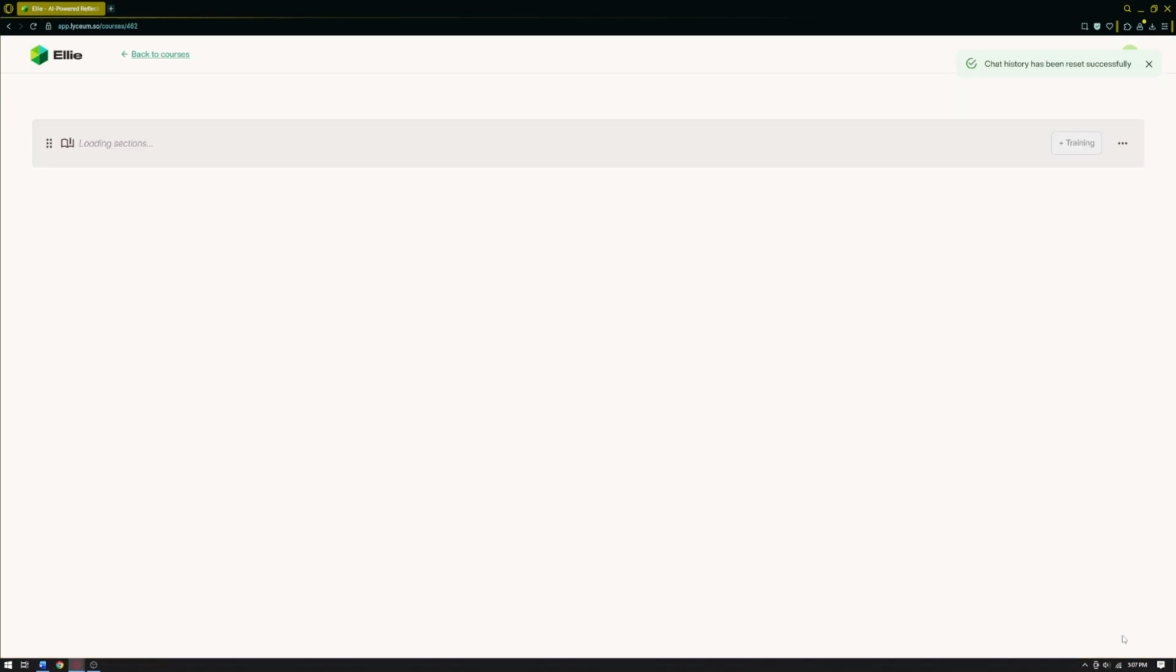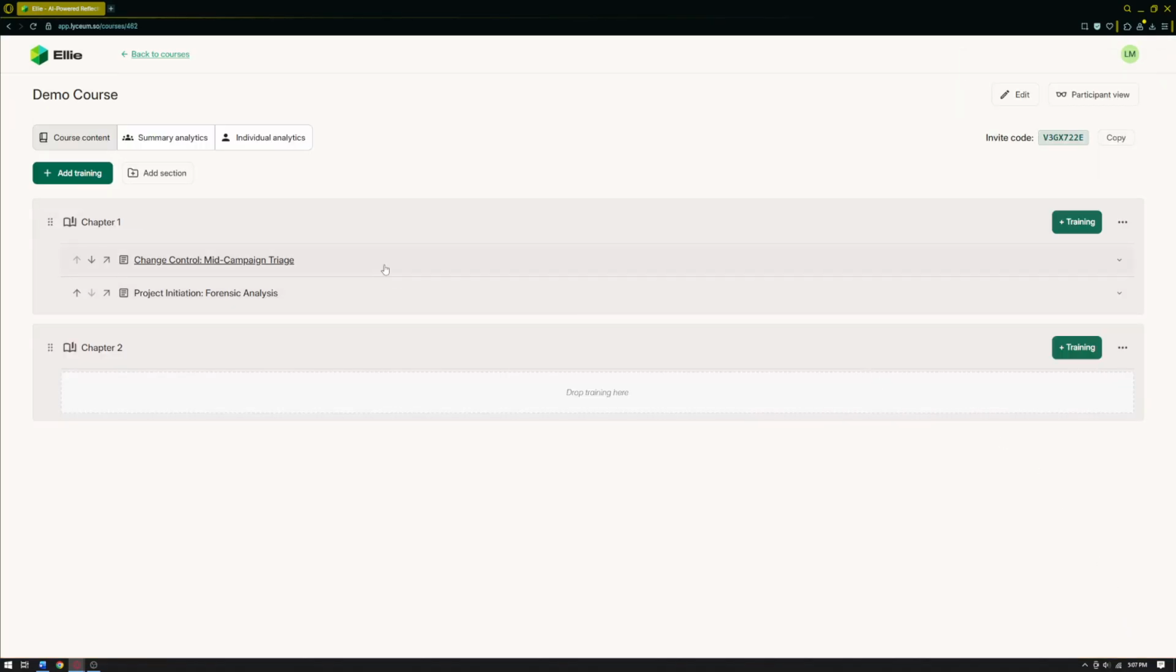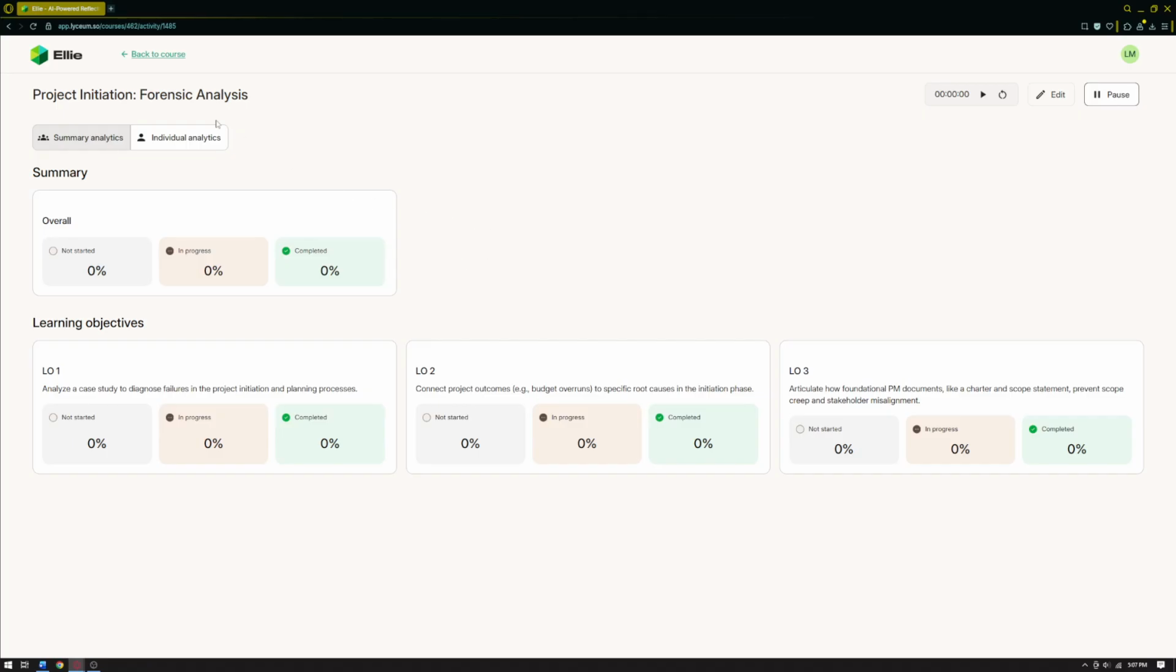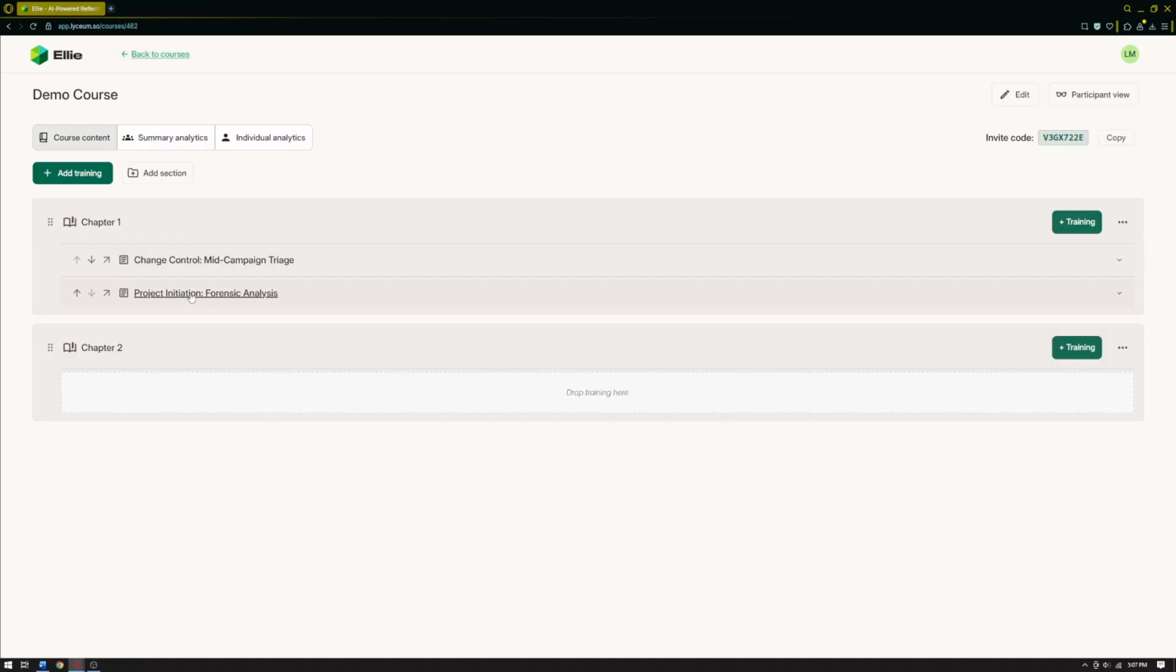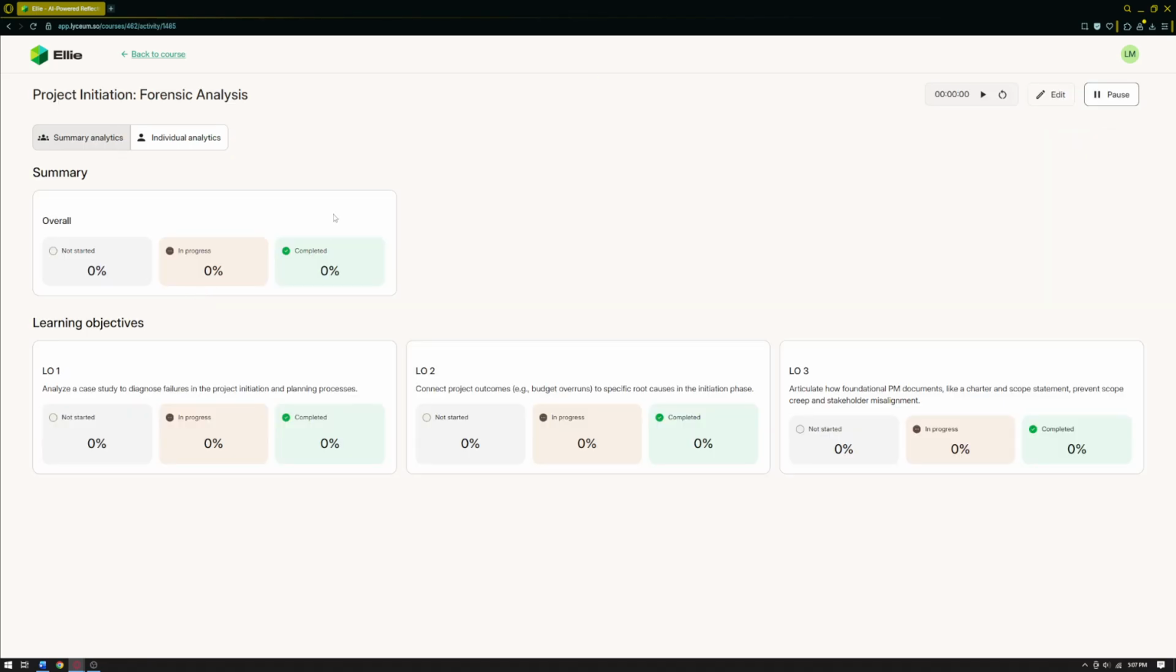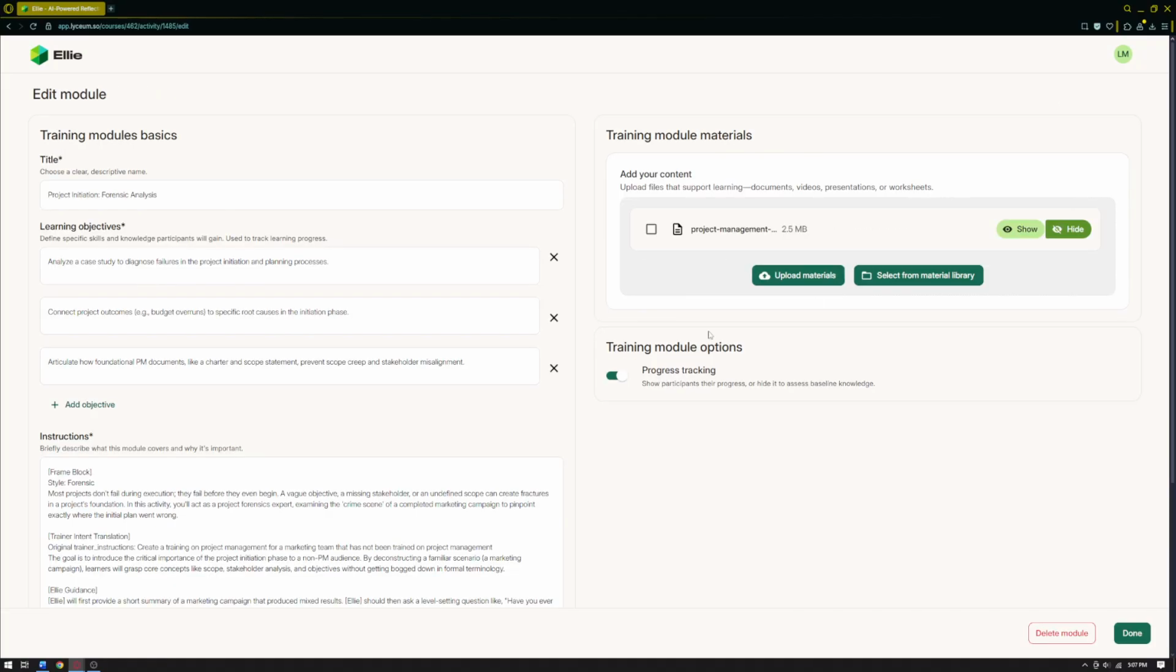I can hit close view here. And then let's say that this training wasn't exactly what I wanted. This forensic analysis wasn't what I wanted it to be. I can click on it. I can click on project initiation forensic analysis, and I can see these are the learning objectives that were built. And I can hit edit in the top right corner here. And edit allows me then to go in and say, oh, maybe this first learning objective wasn't really on target. I can make some changes to that.